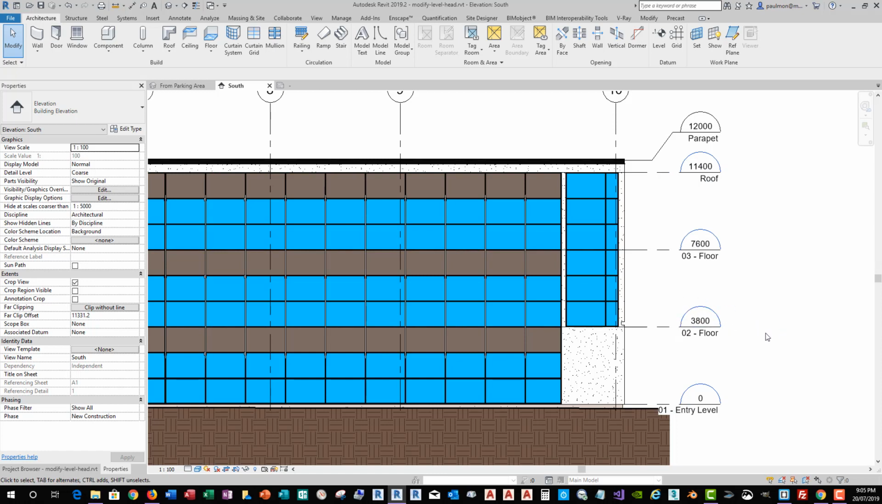So you can go back and forth and make adjustments until you get to the state where you think the graphic represents what you like. So this is the basic overall process of adjusting the level head marker in your Revit project.